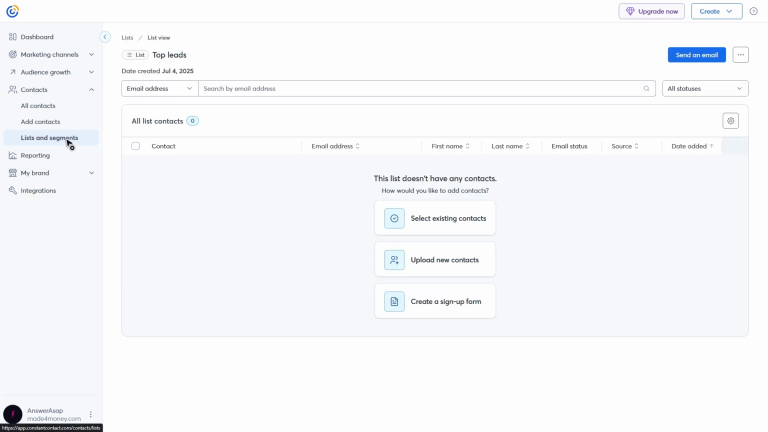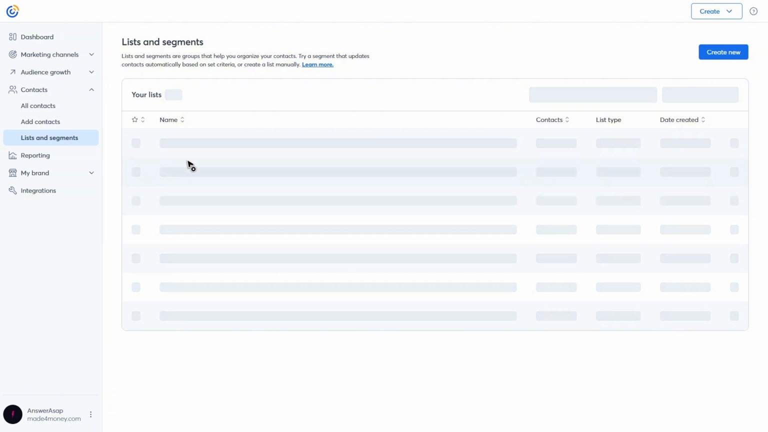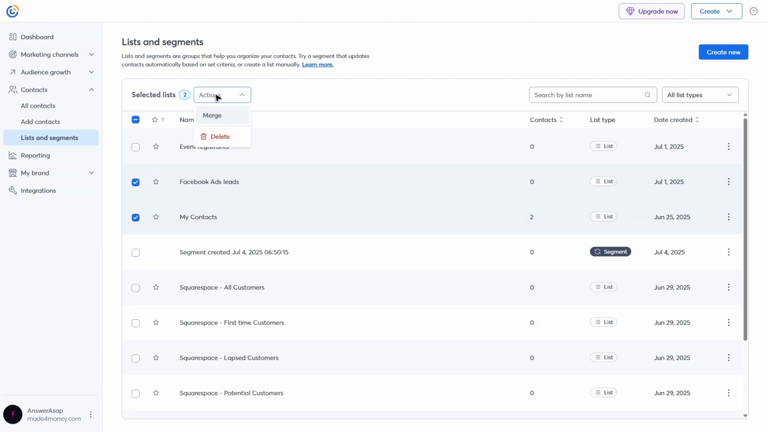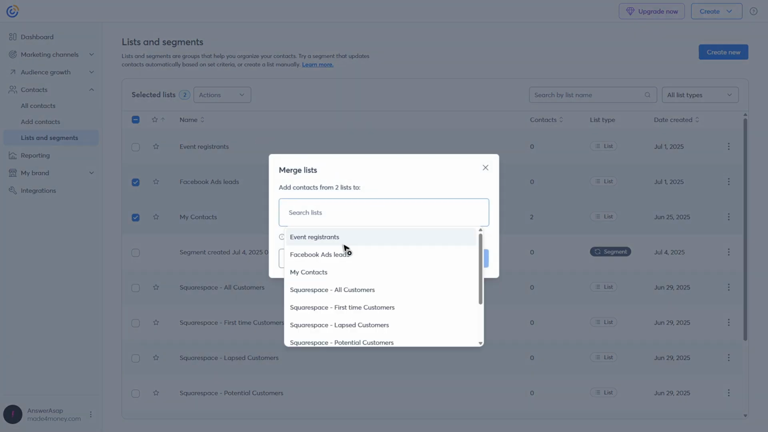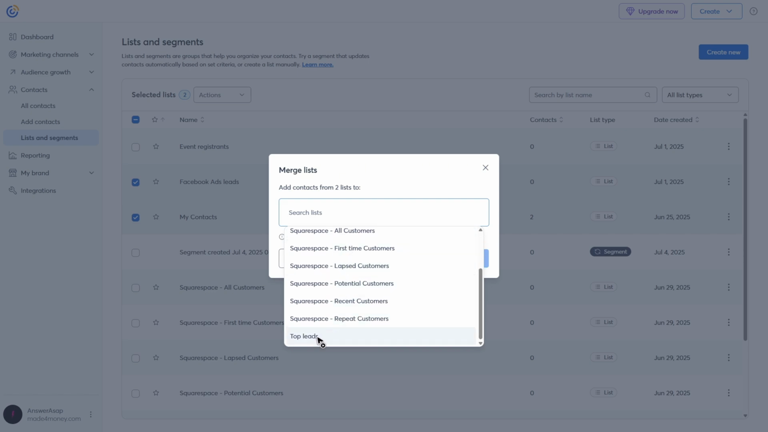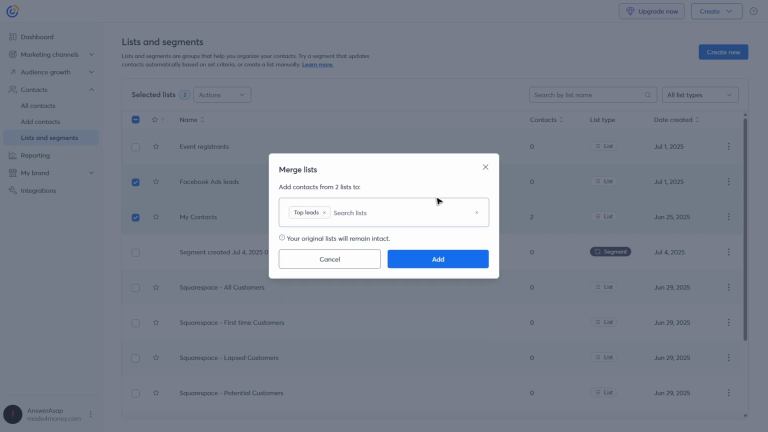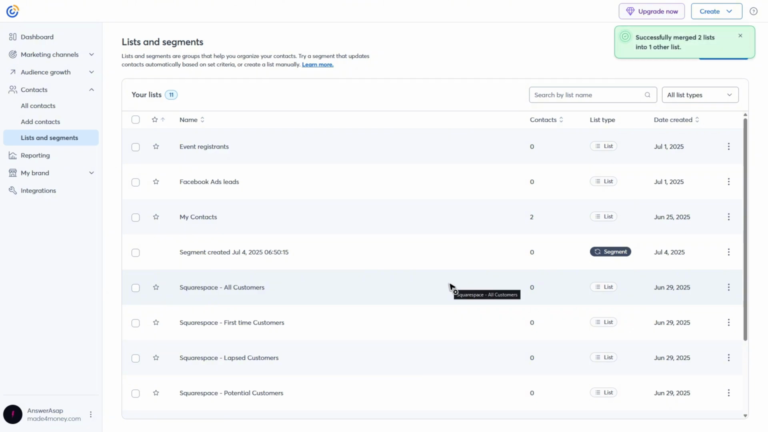Right here under List and Segments, I'm going to select both again, Actions, Merge, and select the list that we just created right here at the very bottom. All right. Once done, hit on Add. And it says here, successfully merged two lists into one other list.